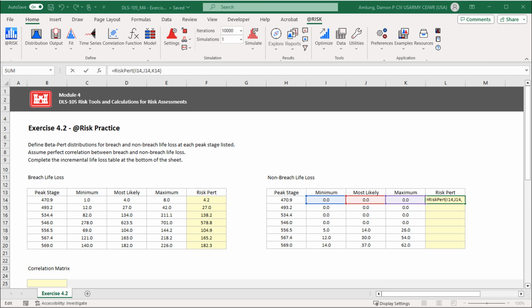Next, we will do the same thing for the non-breach life loss. The function is RiskPert, and the inputs, in order, are the minimum, the most likely, and the maximum life loss values. Drag that formula down, and we are ready to build our correlation matrix.